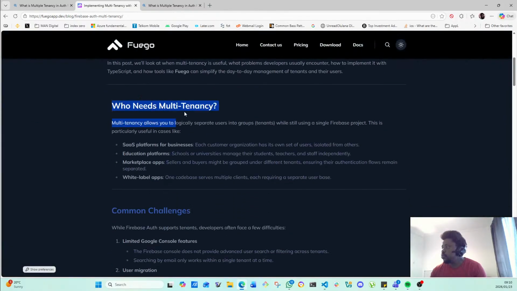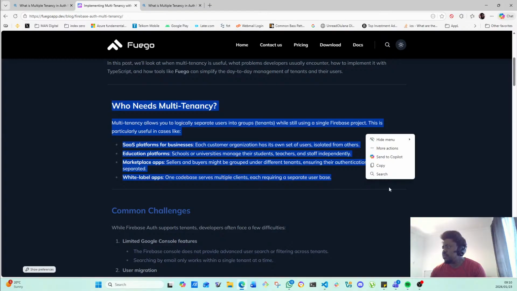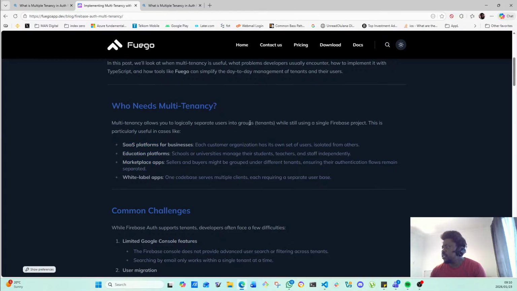So basically, who needs it and what kind of projects use multi-tenancy? Basically, it allows you to logically separate users into groups. Yeah, that's a very good way to explain it. So those are the tenants, while using a single project. So instead of you having different databases for different tenants, everything is still within the same database, within the same app. Then whenever that user logs in, it sets up the custom claims and brings out the necessary user data the person is supposed to see.